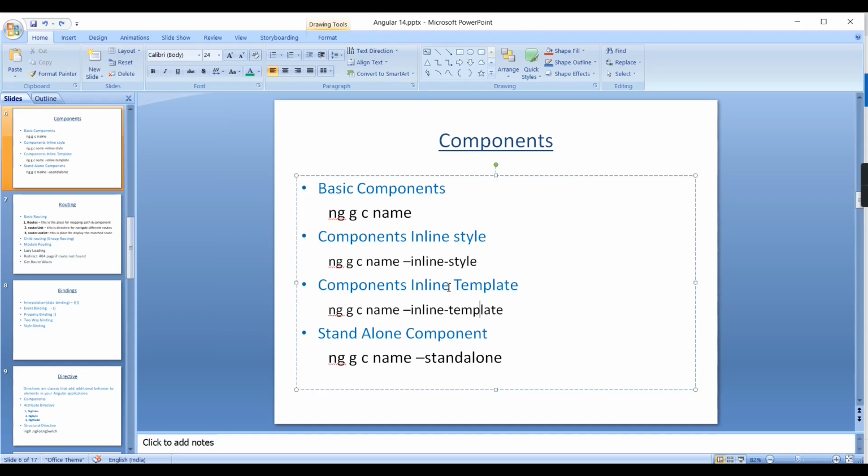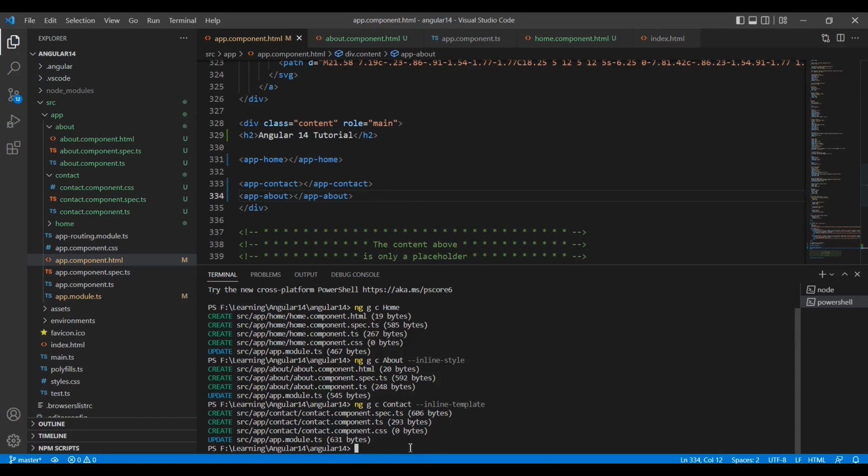Now you may have the question: can we create this inline style and inline template with the same component? Yes. In this scenario, we will have only the TS file. If there is any CSS or HTML, we have to handle both in our TypeScript file itself. So let me create that also. ng generate component, and the component name is inline style, then inline template.